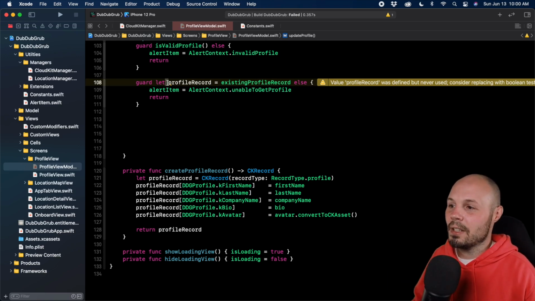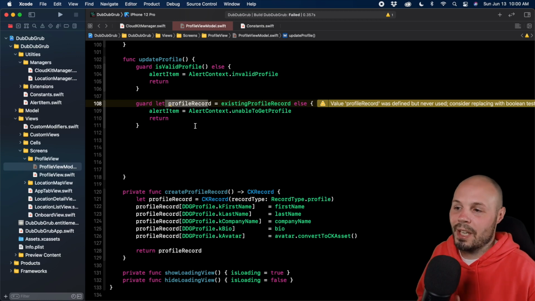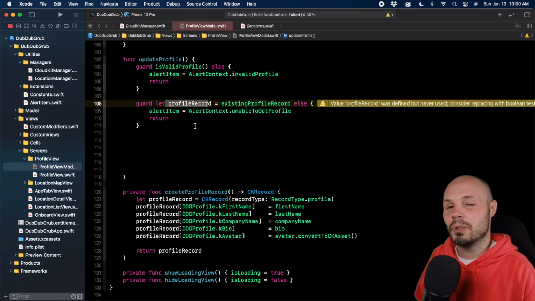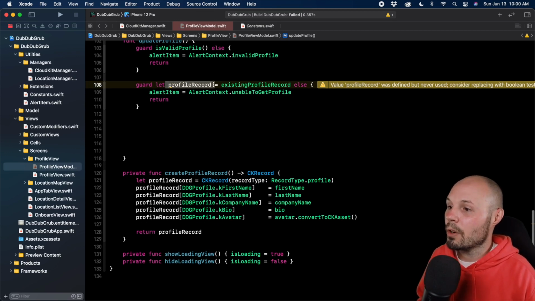And again, when I say this profile record should never be nil in this specific case, I'm not sure if this is a scenario where you would want to crash rather than just handle it gracefully. But again, I just thought of that. I want to let you know there are situations where crashing is okay. But in this case, we're showing the error. Okay, so we know we have our profile record.